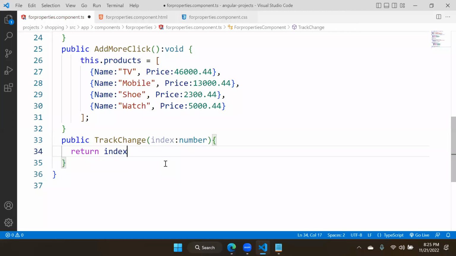That means what the trackChange function will do is identify which row changed and send that message to Angular, saying that the third row changed. Then what does ngFor do? Only the third row it will repeat. It will not repeat all the rows. It will repeat only the row which changed. That's very good. Not just good, it's very great. If you had to write this kind of functionality, there is a lot of risk involved. So much you have to write.